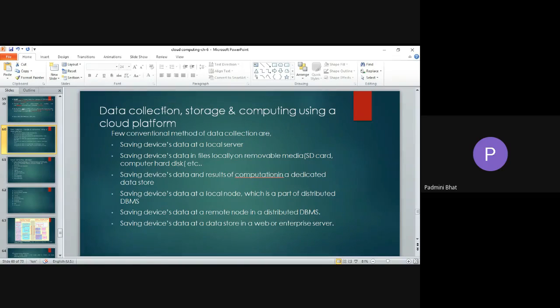Good morning, all. Coming to the next chapter in the second module, that is data collection, storage, and computing using a cloud platform. Now you all are aware of what a cloud platform is, but before that, we will see some of the conventional methods of data collection.